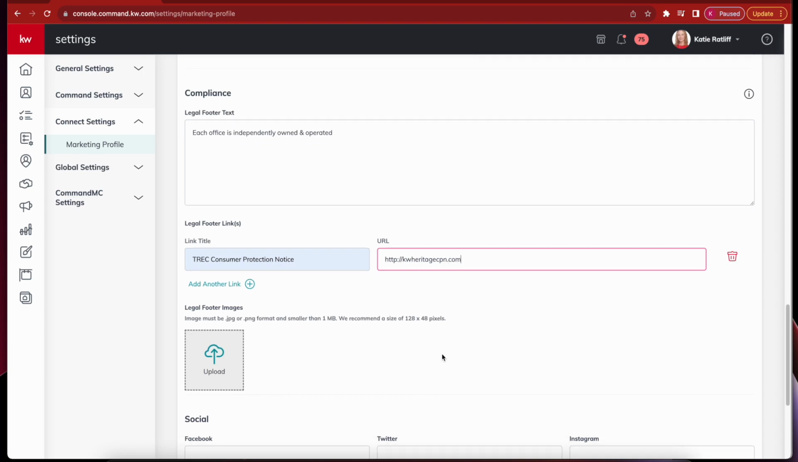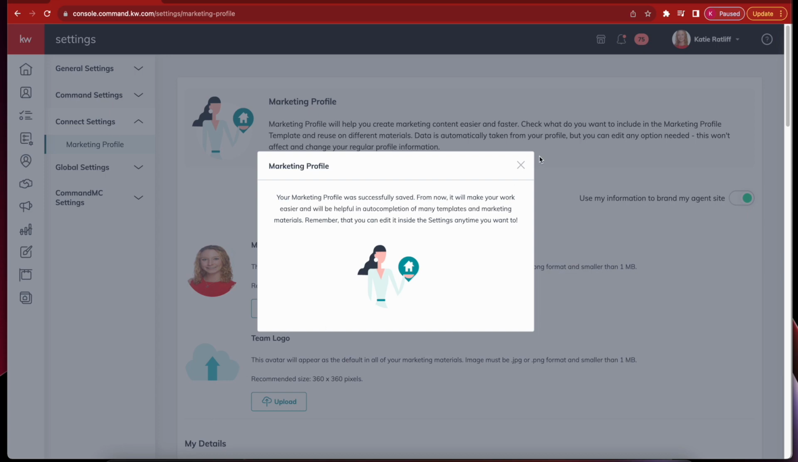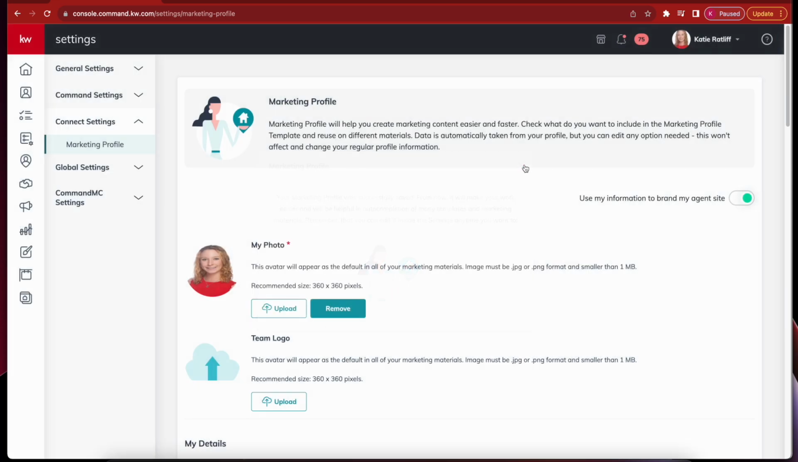CPN.com. Go all the way to the bottom of your page, hit save, and now you know that you are good on your Command and your website through Command.